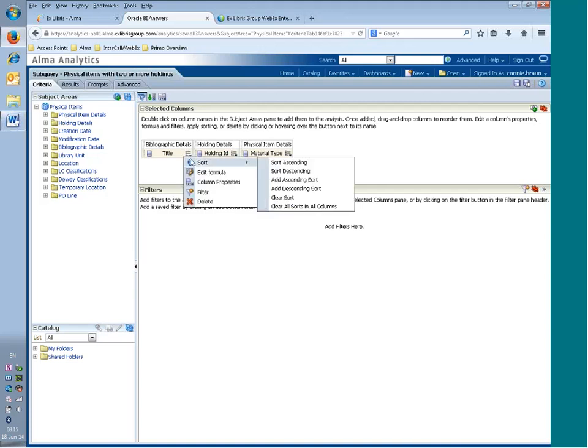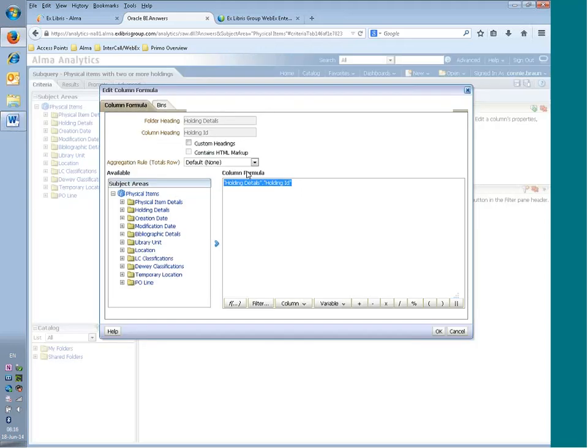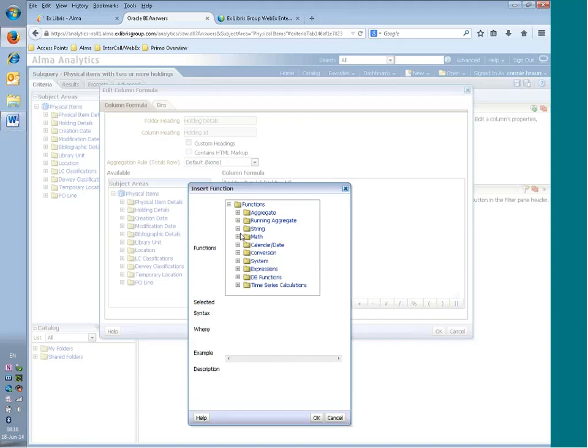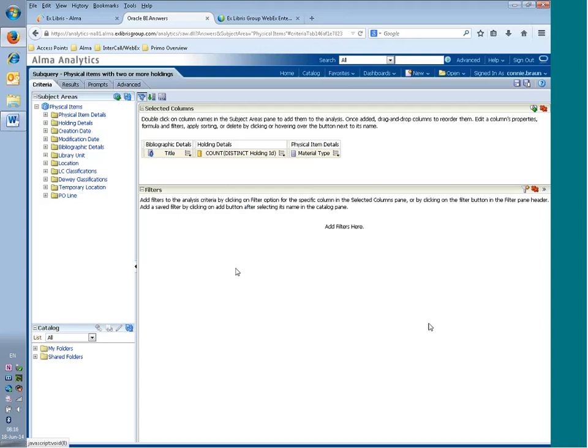First off, I want to sort the titles in ascending order. The second is that rather than seeing the attribute of the holding ID, which would in fact be an Oracle ID related to that holding record, I want to get a count. And so for that, I want to edit the formula. So in this area, I will now insert a function, and I'm going to include count distinct. You can see that the change gets made to the entry, and we now have a measure rather than an attribute.